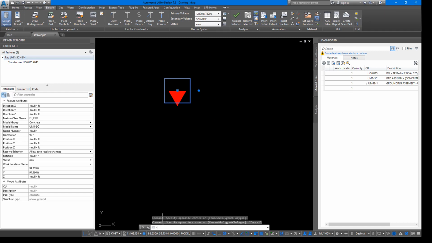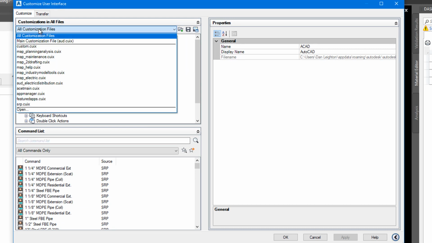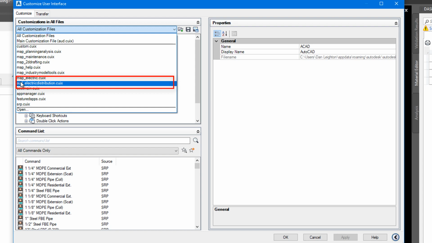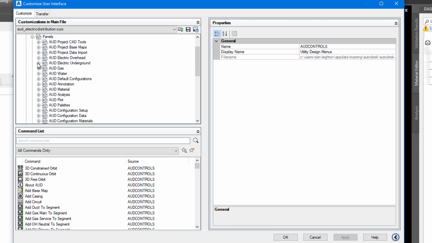In AUD, I type CUI at the command line to open the Customize User Interface editor. I'll click here and select AUD Electric Distribution.cuix, which is the menu file that contains the AUD ribbon. I'll expand the ribbon selection. I'll click to expand the panels selection. Here you see all of the many panels found within AUD's user interface.